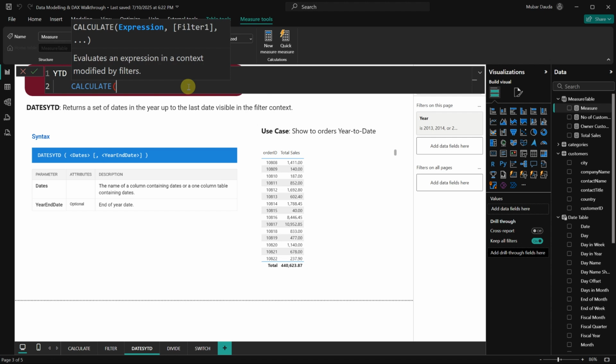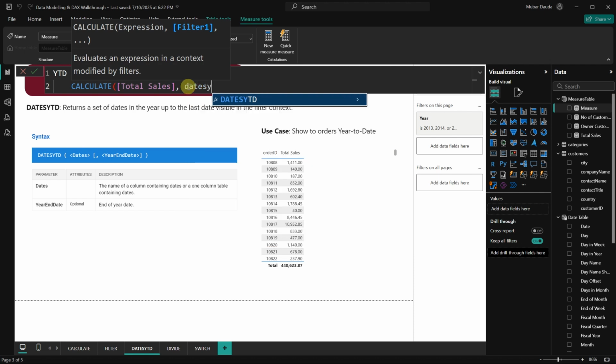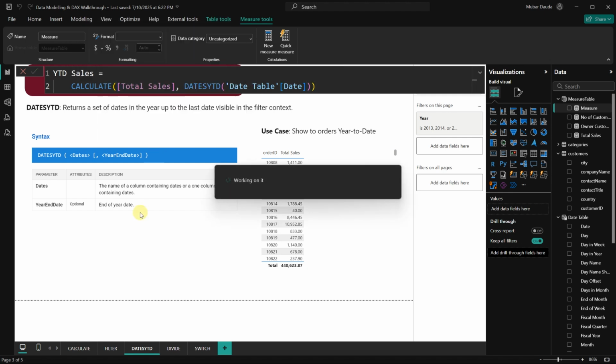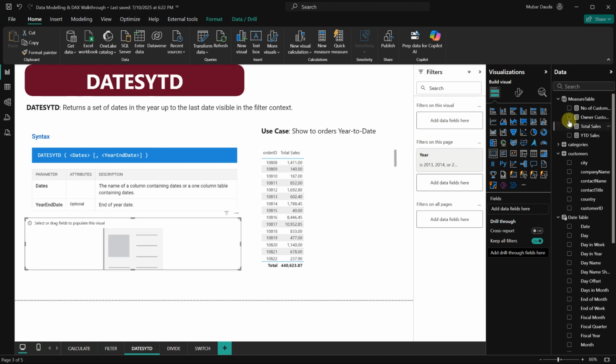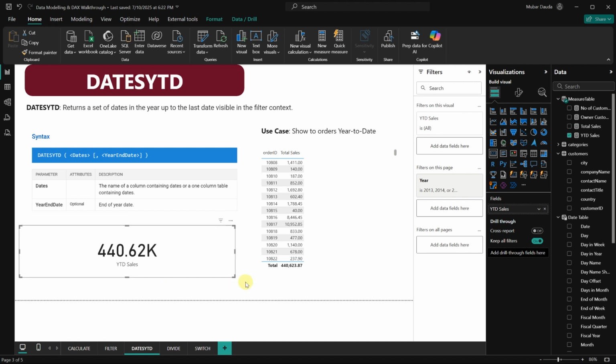So the year to date too is a context transition. You need to put it into something that gives it to you. So with context transition, you can put it into another function to meet the dynamicity of what you want to achieve based on the business logic. So here I will reference the total sales. So it means calculate the total sales year to date, and I will put DATESYTD, and I will reference my date. Then I'll grab the card visual here and select year to date sales. And you can see here we have 440.62K as our year to date value.